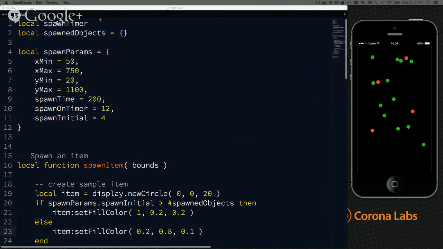So we've got a couple of things. One is we've got a forward reference here for spawn timer. We're going to create a table to store some spawned objects. And then we've got another one here for creating basically a table of parameters. And those are going to be used over in our function calls.